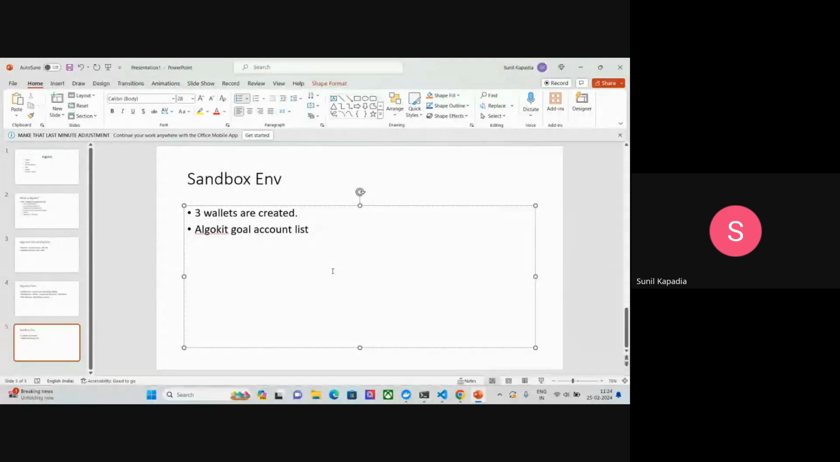So even in the sandbox environment, what you need to do is write the command AlgoKit localnet start, and your development environment will start. And in order to check which version is there, use algokit --version. Over here, I'll just write down what each is for. To check the version, this one; this is to start the local dev environment.